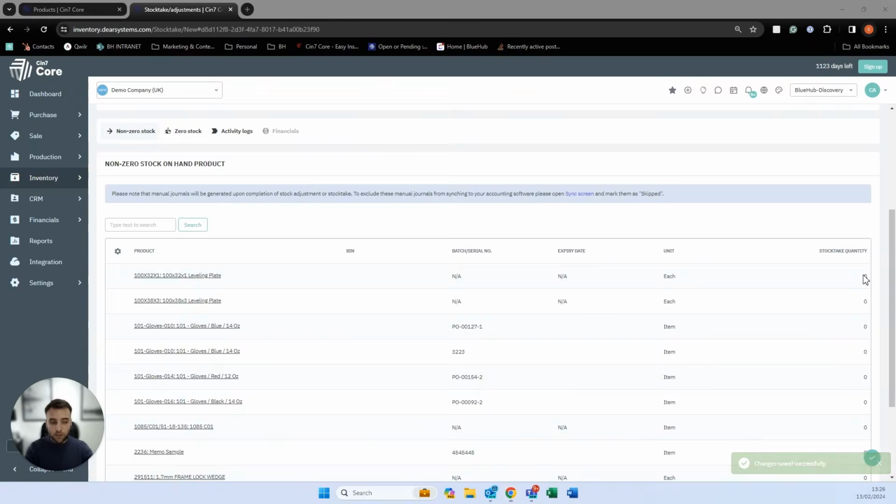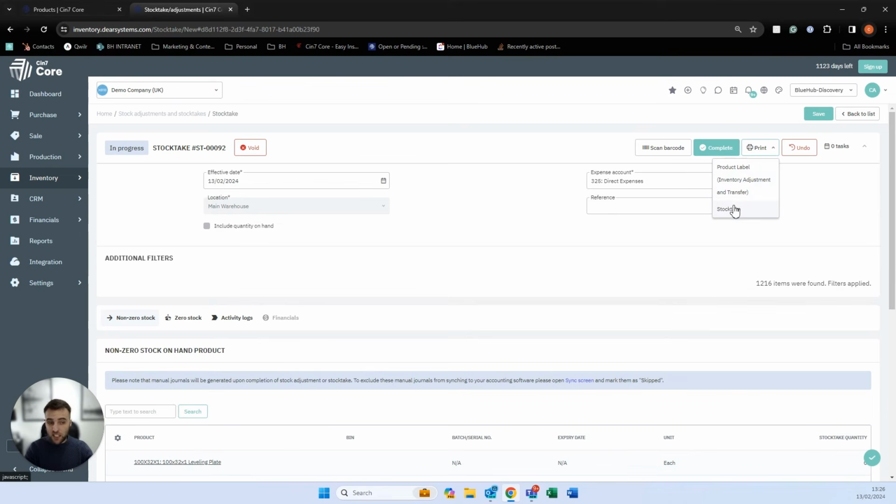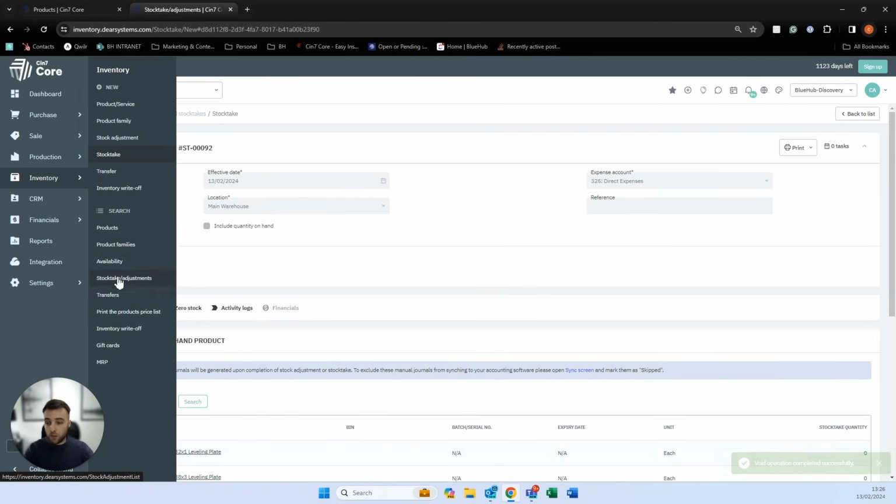And we can actually count our inventory by inputting quantities into this section here. We can print out a stock take sheet. We can even use the barcoding app that I've mentioned multiple times to actually carry out this stock take and count our inventory. Cin7 also has some really other useful functions in the inventory module, such as adjustments, which is where we can adjust stock in and out. We have transfers, which is where we can move stock from one location to another.